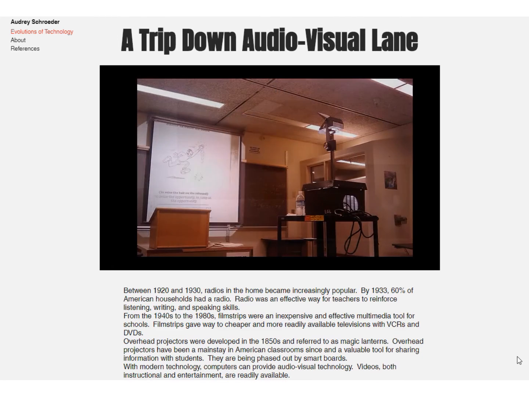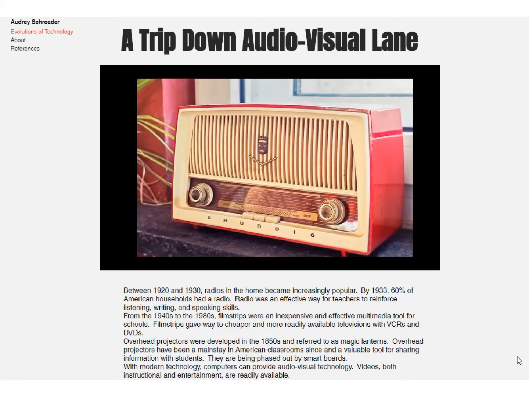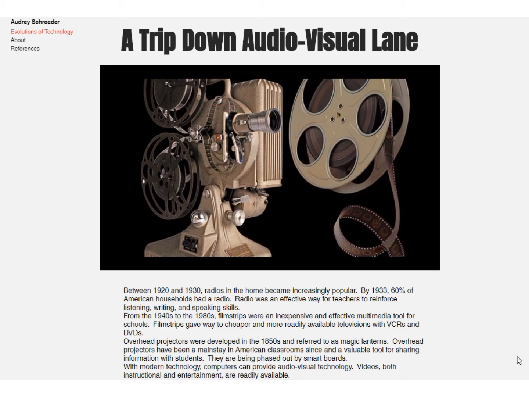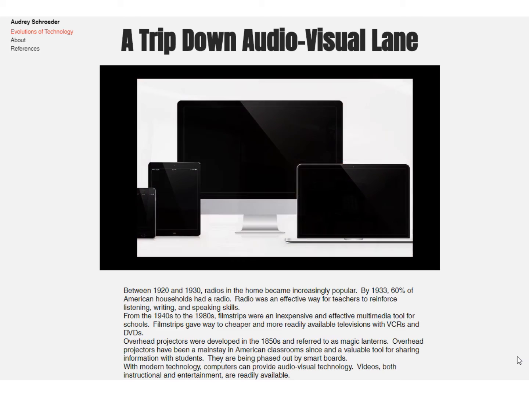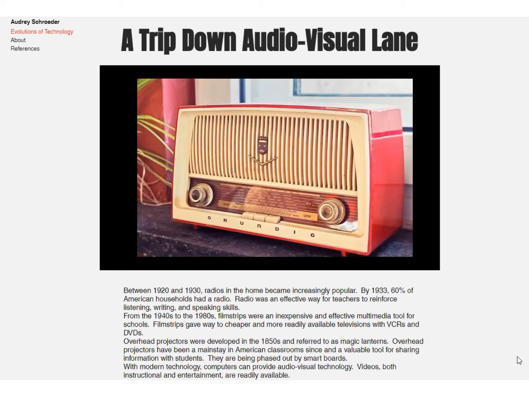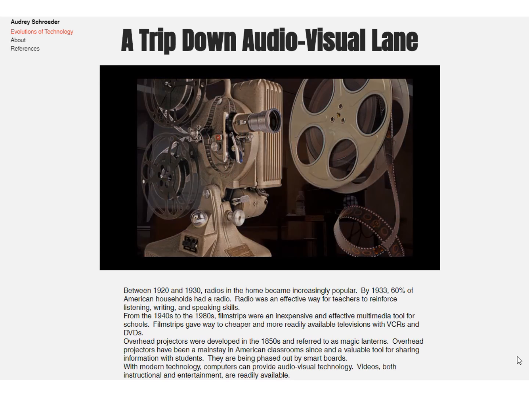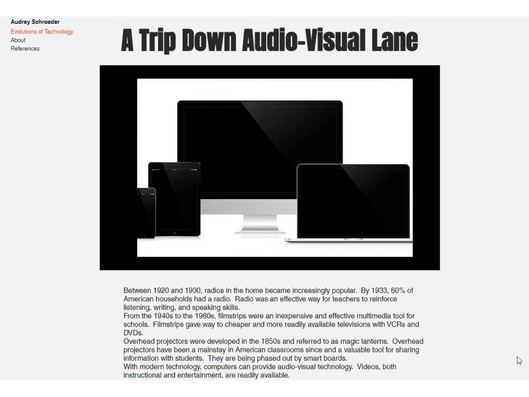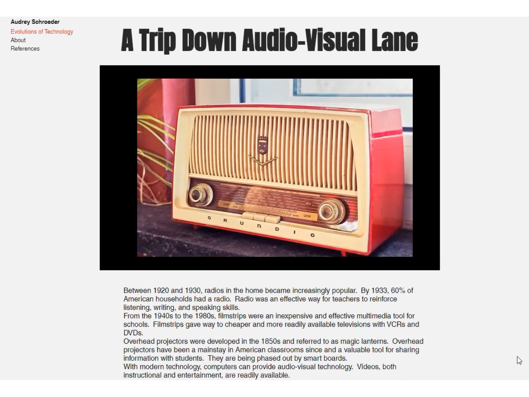The Audio-Visual Room is the next exhibit in the Instructional Designer Museum. This room journeys the viewer from the radio from the 1920s to the film strips of the 1940s. The display also explains overhead projectors that began in the 1850s and referred to as magic lanterns. These tools have since been replaced by the modern computer.